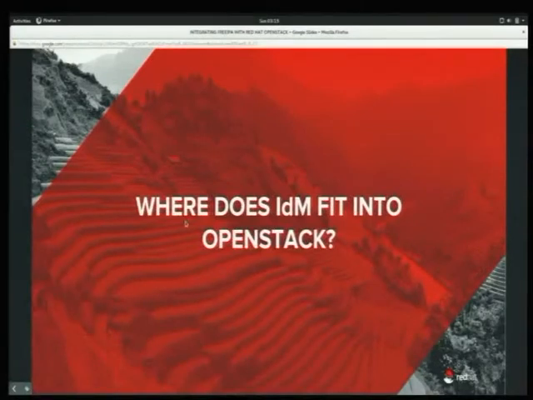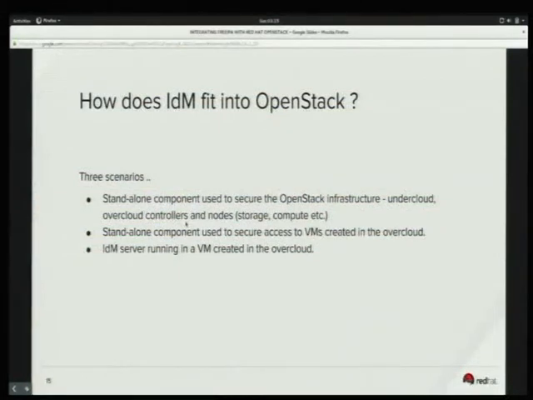So that is briefly an introduction to IDM and to OpenStack. Let's see where they fit together. There are three possible scenarios for how to fit IDM into OpenStack. The first idea is that you have IDM as a standalone component that you can use to secure the infrastructure, both the undercloud and the overcloud controllers and the nodes. I'll be talking about that, and that's one of the things that's actively being worked on right now.